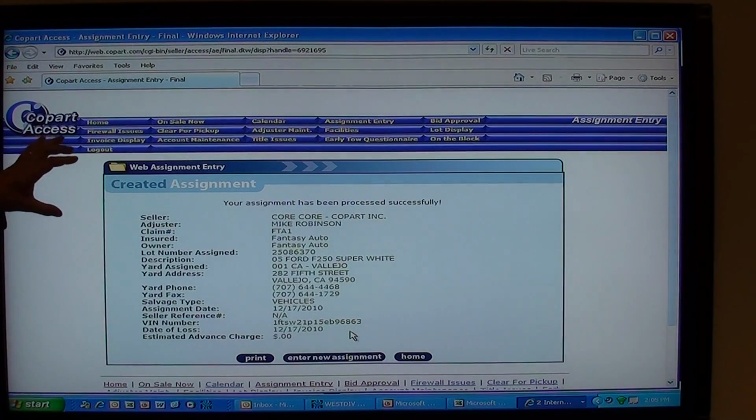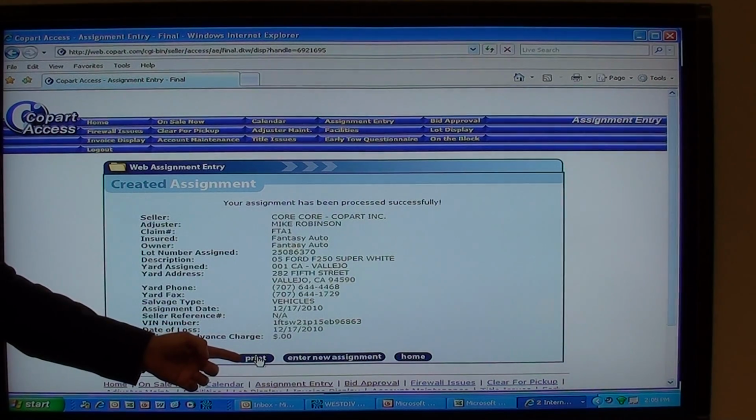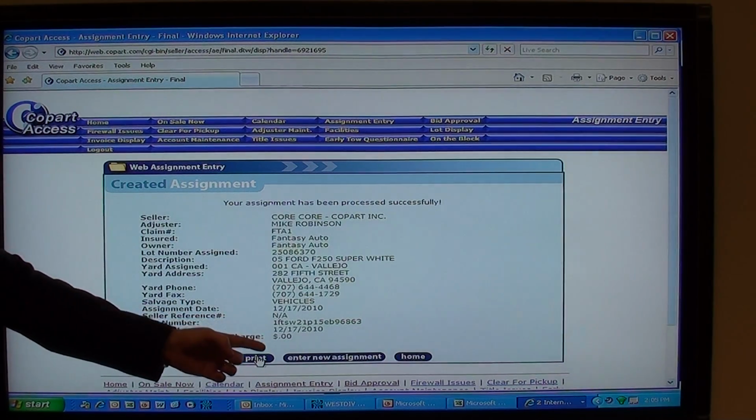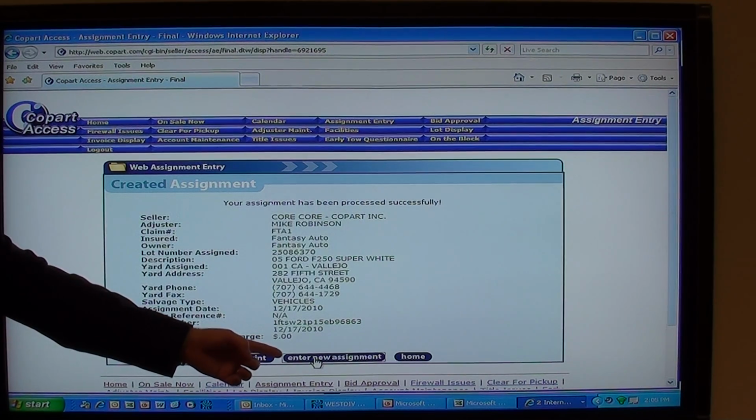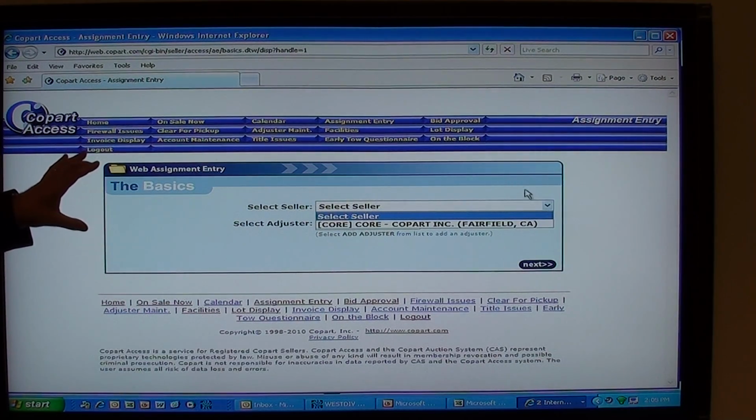And now you actually have all the assignment information, and you can go ahead and print it straight from here. Now, if you want to enter a new assignment or another assignment, you can do so by clicking right here, and that'll take you right back to where you started, and you can start with another assignment.